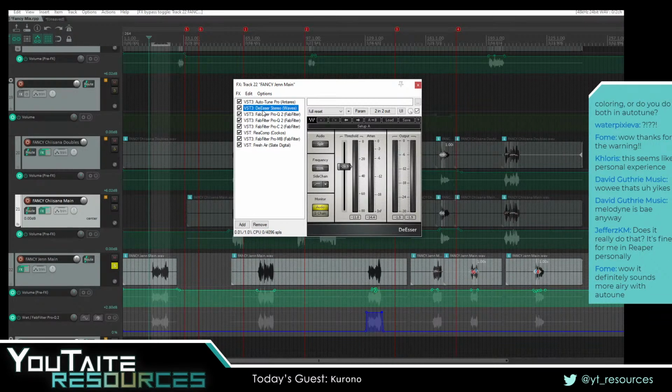Also, wait, hearing that from Jeff, does it really do that? It's fine for him in Reaper. That's unfortunate. I don't know why it does that for me in Reaper. Maybe my Reaper just sucks, or maybe I suck. That's what happens to me, so I'm just sharing my experience. But if Jeff knows a workaround, or Jeff is able to get it to work, that's pretty cool.